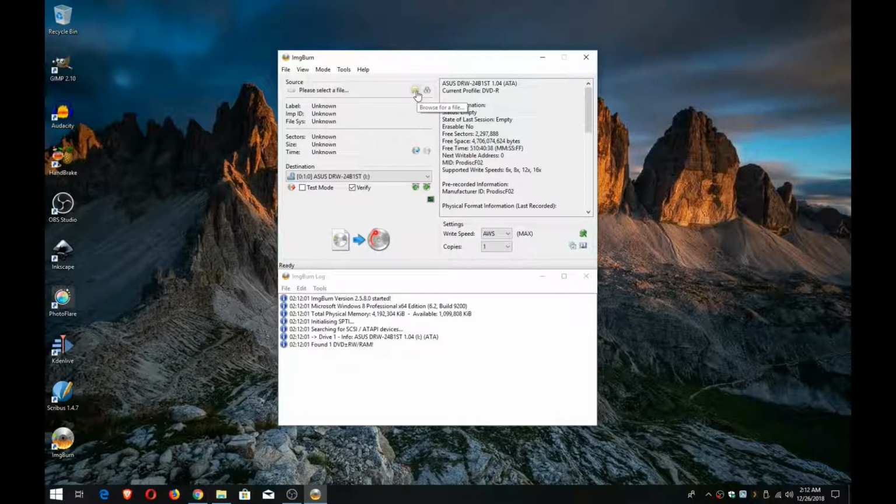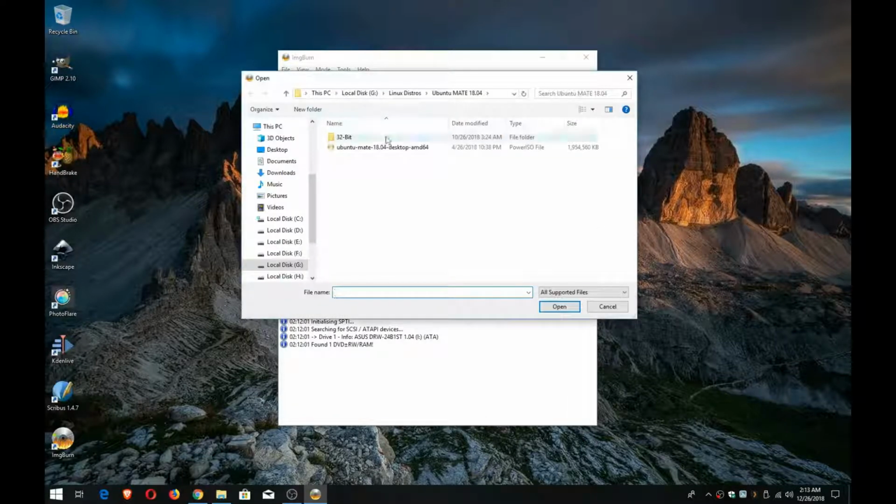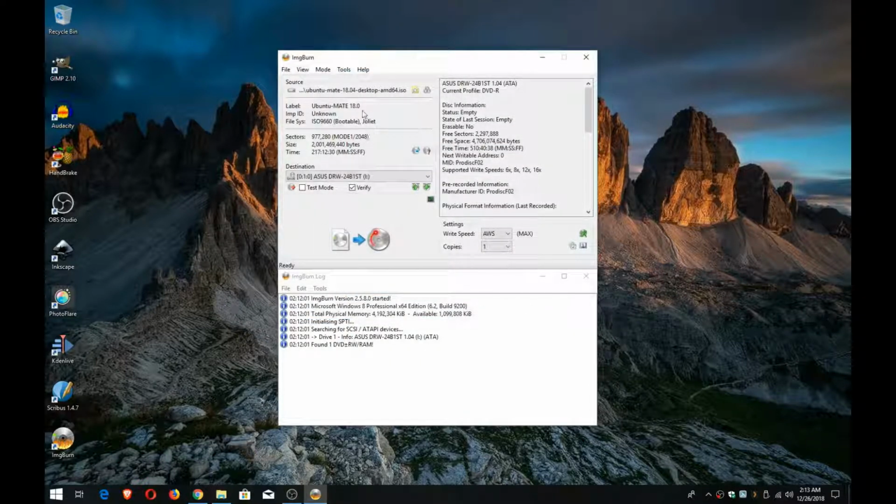Now it says, please select a file. You click on the little folder where it says browse for a file. And I've already had it set to this particular folder. I have it in my Linux distros folder. And here's my Ubuntu MATE 18.04. I'm going to hit the open button. And now it's ready. It's loaded up. It's labeled it Ubuntu MATE 18.0, and it leaves off the 4, but that's fine.